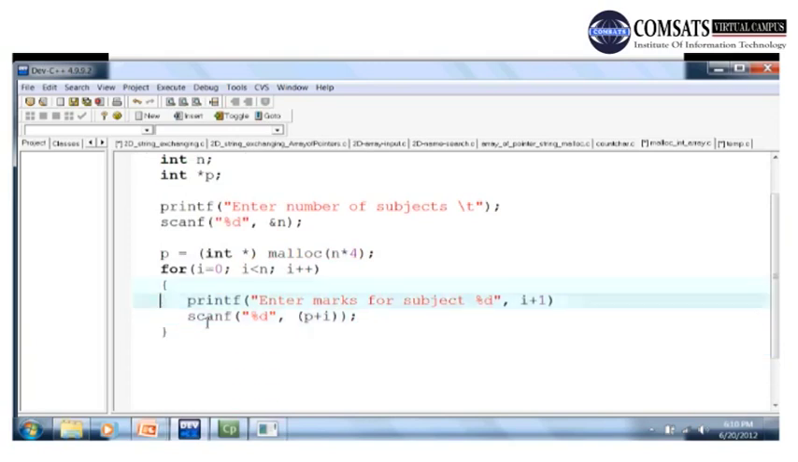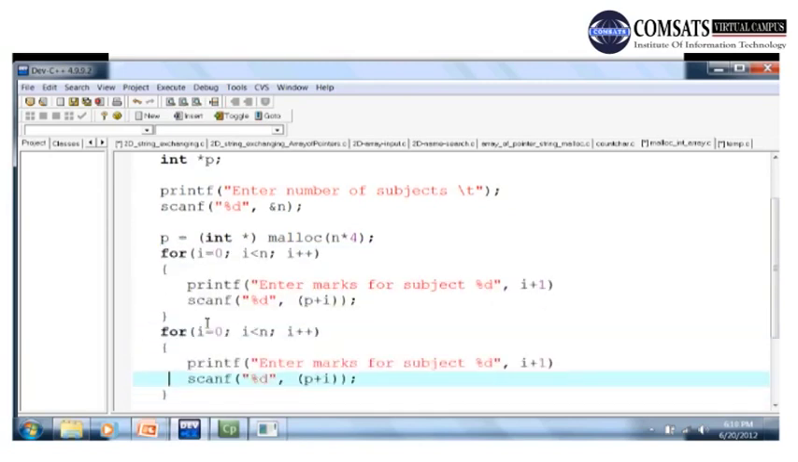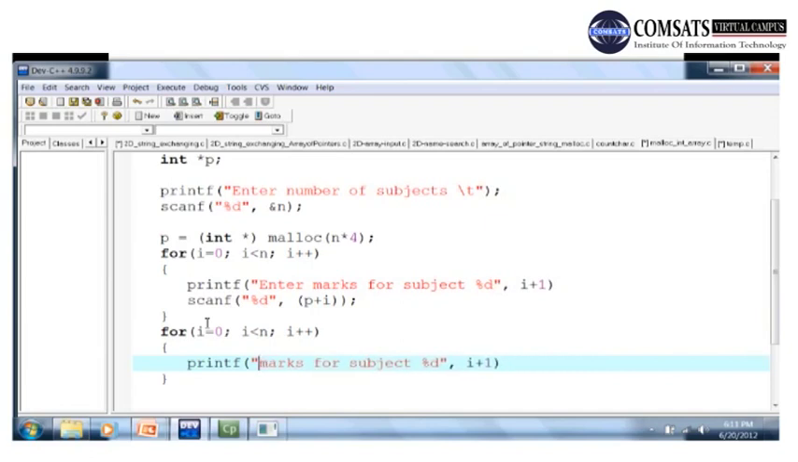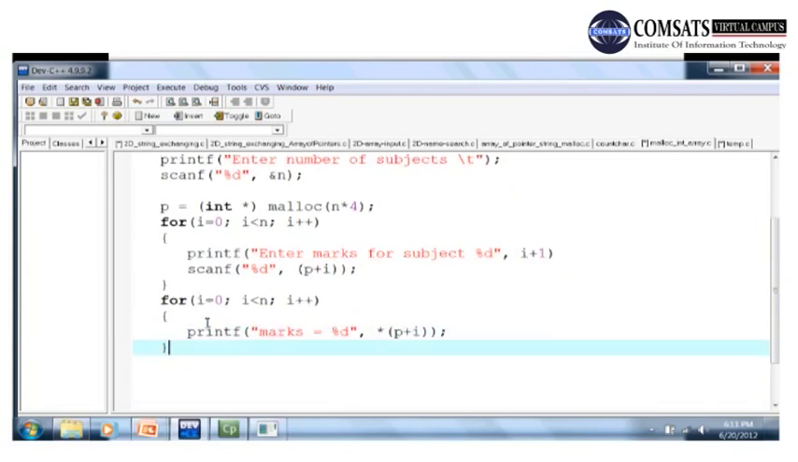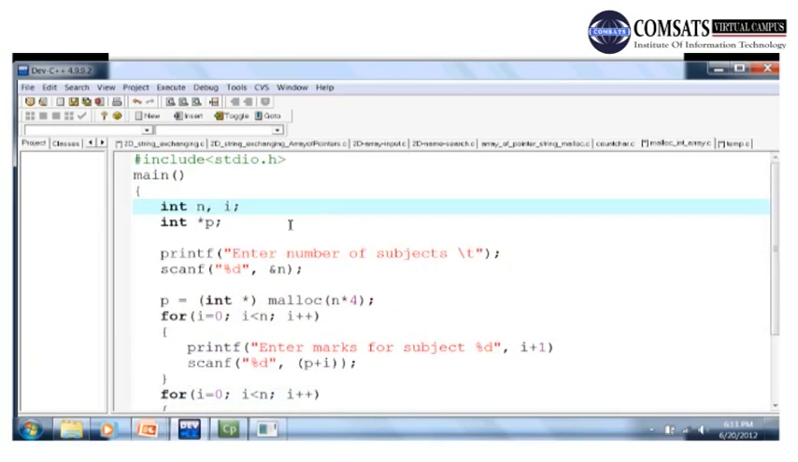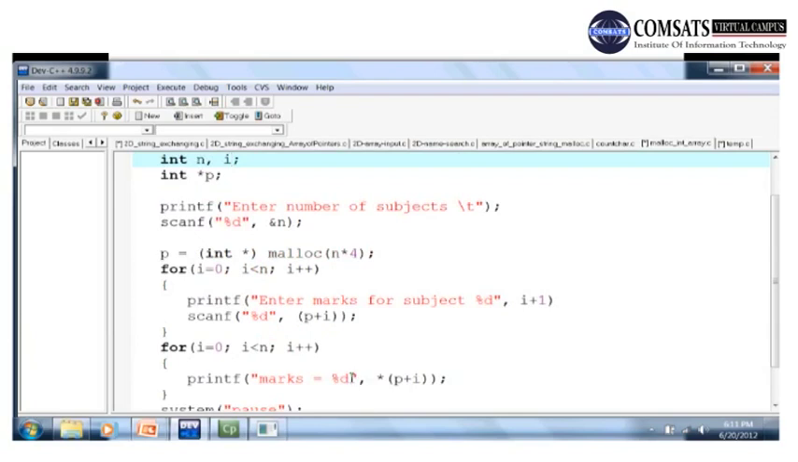And in the next for loop let's print those values. Next for loop mein hum iski values print kar dete hain jo humne input ki thi, kya values wo sahi input ho gayi hain. So marks is equal to %d, aur %d mein hum kya likhenge, p plus i jo address hai, us par value kaun si padi hai, value at address p plus i, that will be printed in this for loop and then system pause, right. So let's declare the variable i as well. Okay, I hope it works fine. Slash n.